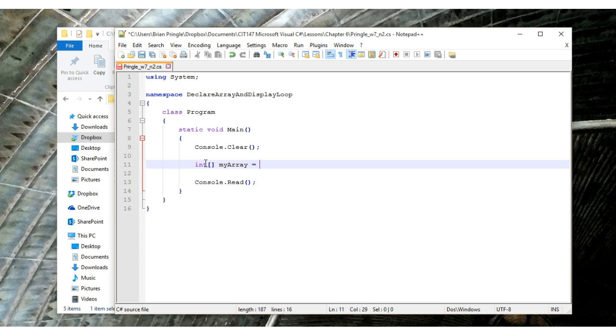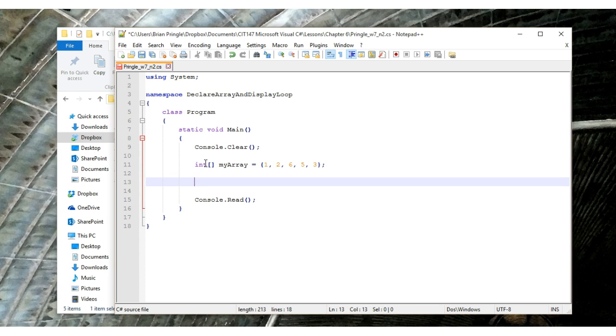Now I'm doing the shortcut method of actually initializing the array. So I'm going to say 1, 2, 6, 5, 3. Just making up some values for it. And so what I want to do is display each of those out to the screen.